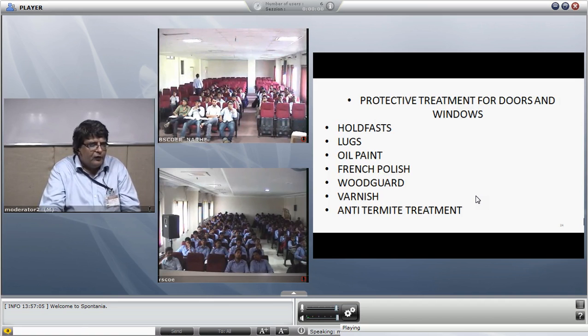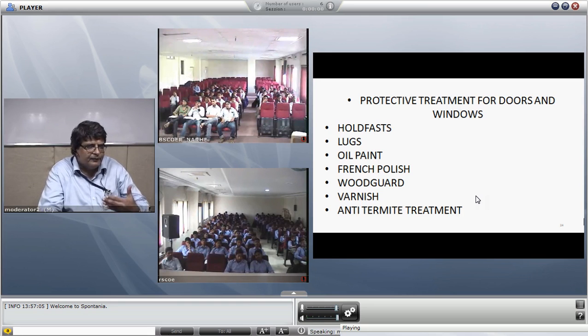Protective treatment for doors and windows. Holdfast, we have seen, protects the windows from getting displaced from their fixed places. Lugs were used. Nowadays, lugs are not used. Lugs are exactly the same as holdfast, but they are not made of iron. They are made up of wooden members. Then oil paint is applied on windows if they are timber windows. French polish, wood guard, varnish, anti-termite treatment, all these are for wooden or timber windows. For aluminum windows, powder coating is there. Then rust-proof measures are taken.